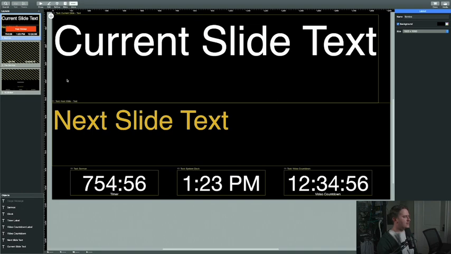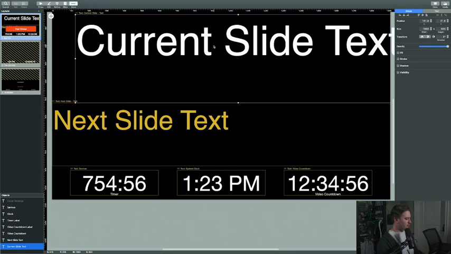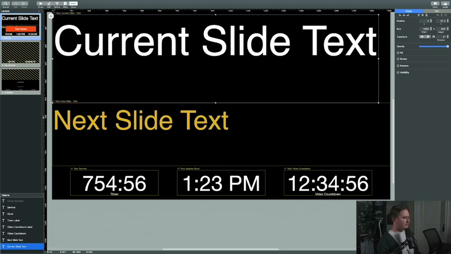And so you can see this layout has the current slide text over up top, and then it's got the next slide text on the bottom, meaning they can see what's currently displayed on the screen, and they can also know what's coming up. This is very useful for lyrics and your pastors as they're preaching their points.